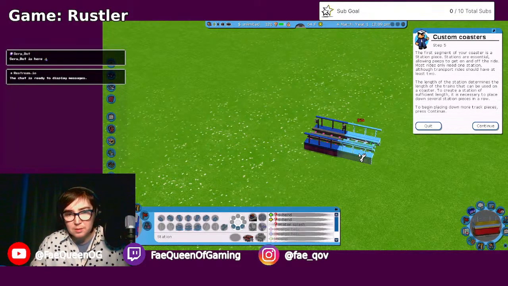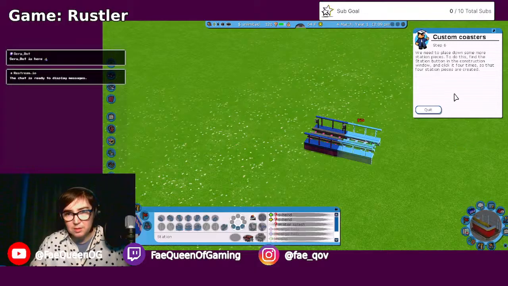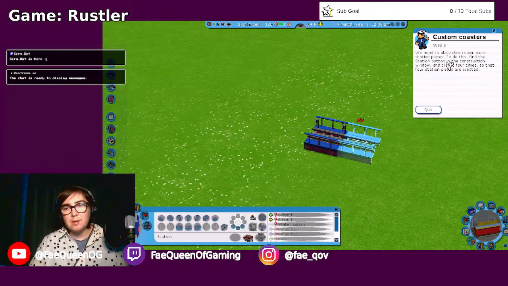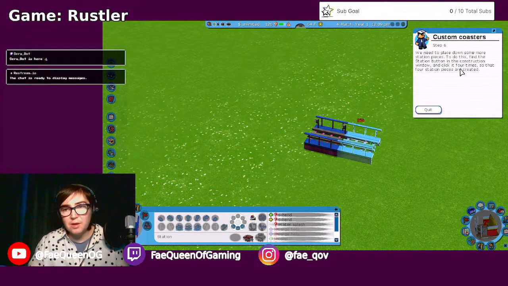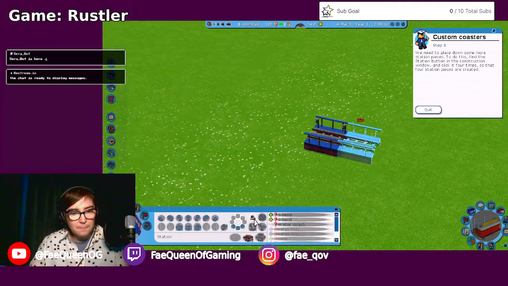Okay, let's place another station piece. Why can't I do that? Okay, let me just press continue. We need to place down some more station pieces. To do this, find the station button in the construction window and click it 4 times so that 4 station pieces are created. Okay.